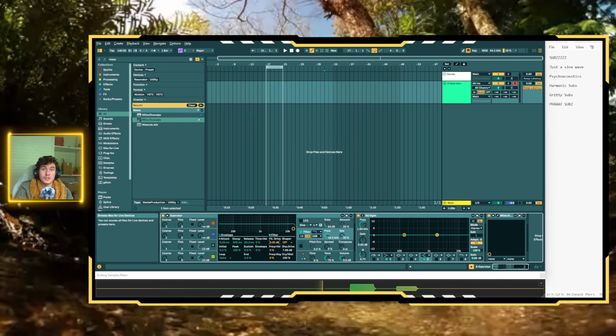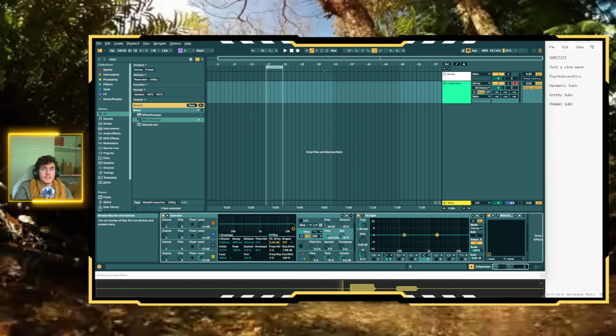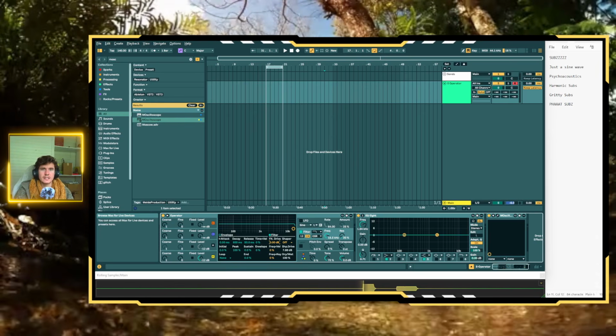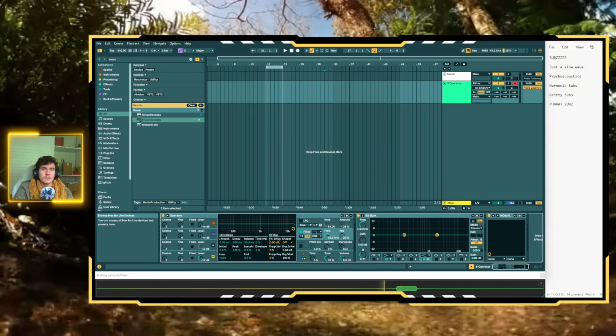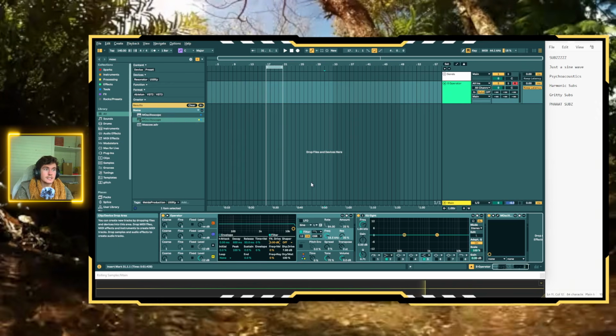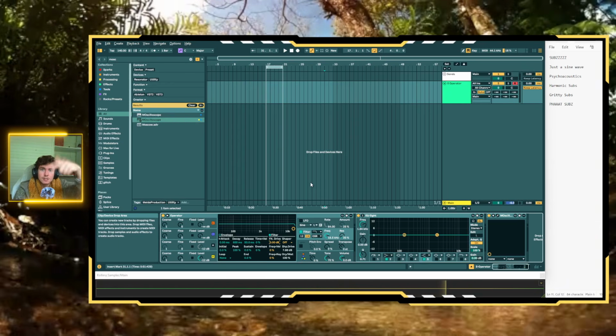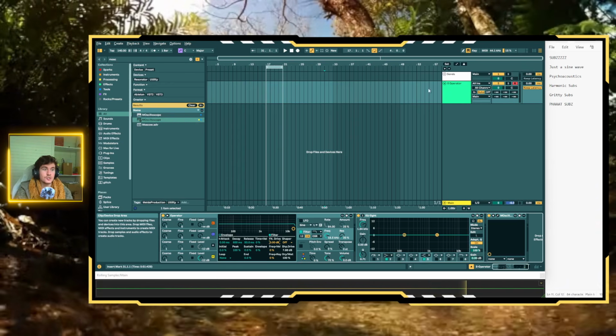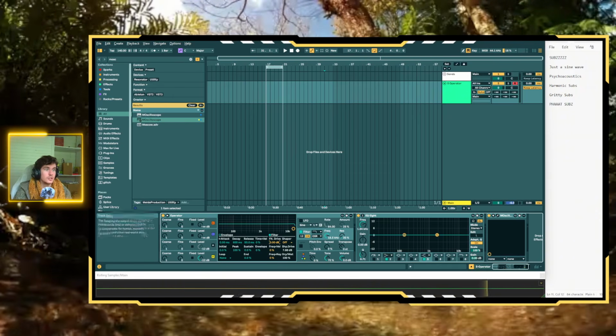I'm going to be showing a bunch of examples of different types of subs that you can create, and we're also just going to really demystify the low end a little bit here and talk about sub frequencies and fundamental frequencies of bass. So tune in, get comfy, and enjoy this little tutorial.